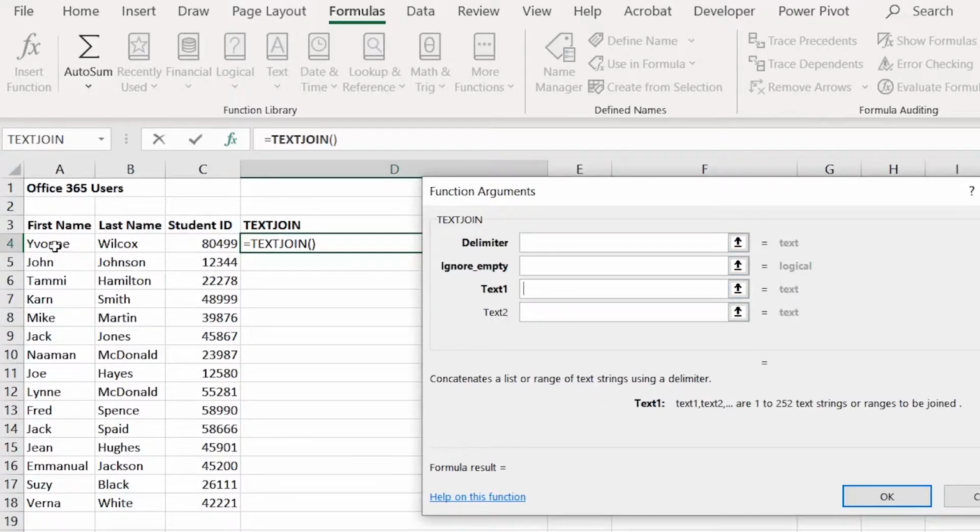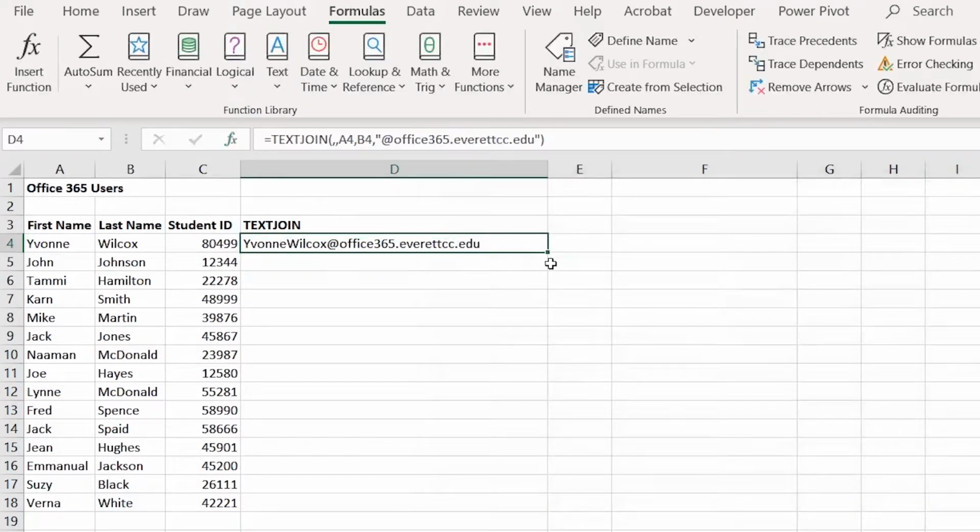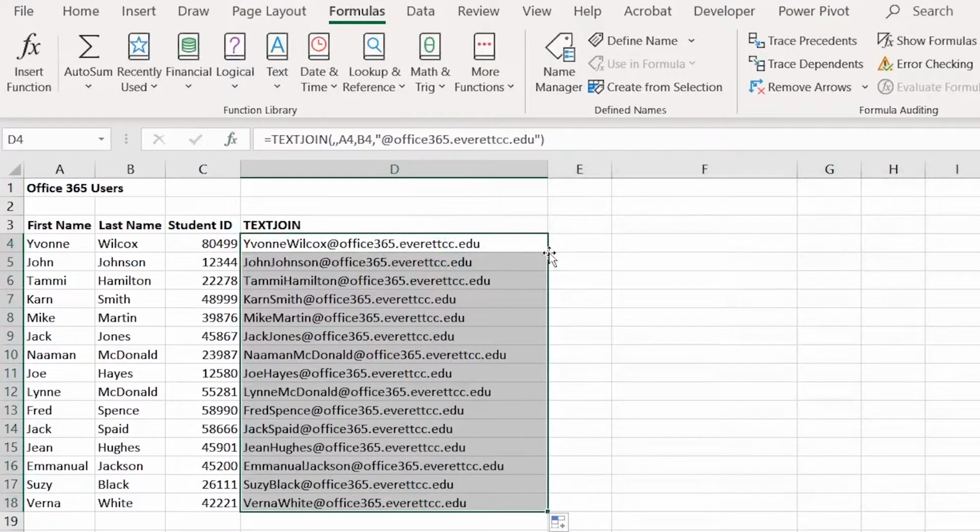In text 1, I'll click A4. In text 2, I'll click B4. And then for text 3, I'm going to enter an email address. So I'm going to type in the quote, at Office 365, and then I'll end with the quote and click OK. And as you can see, I've now created email accounts for each of these students.